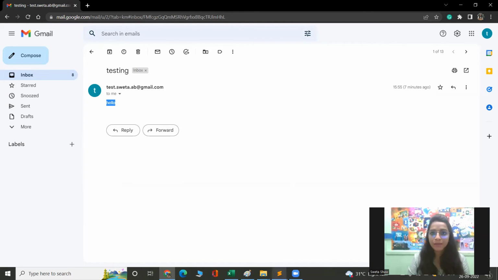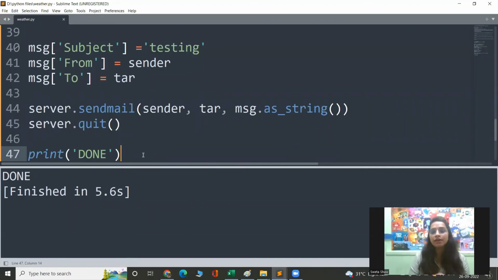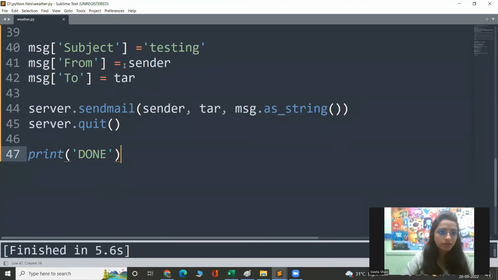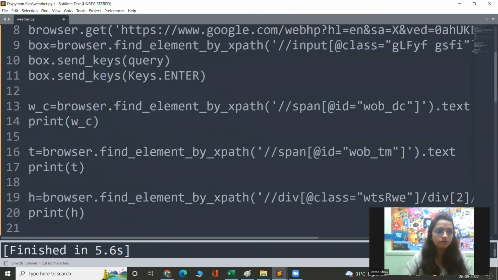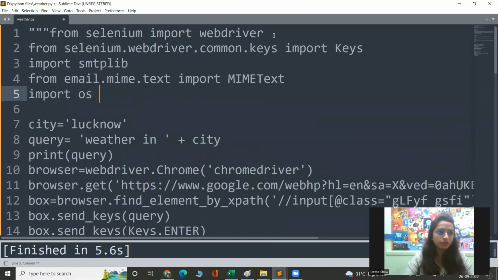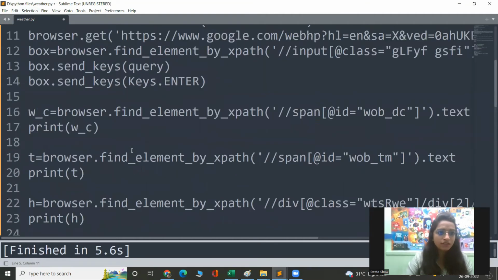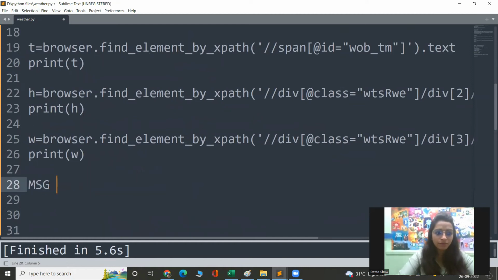Now, what we have to do, we have to make some changes over here in our code so that the message corresponding to the weather update is sent. Okay. So let me just create a message. Let me shift these things from here to here. I mean, I want to keep all the importing things at the same place. Now, once I get all the information, let me create the message here. Sorry, message.